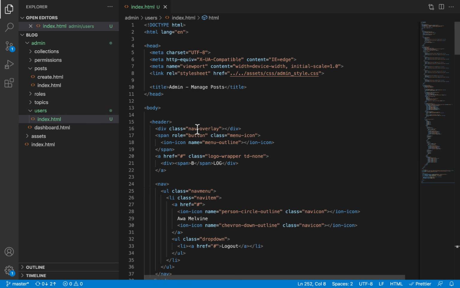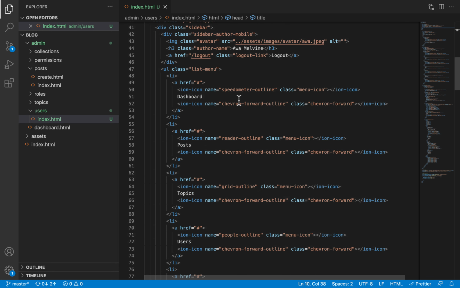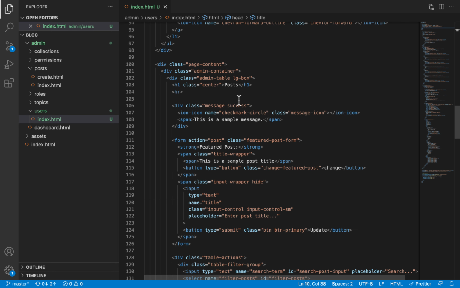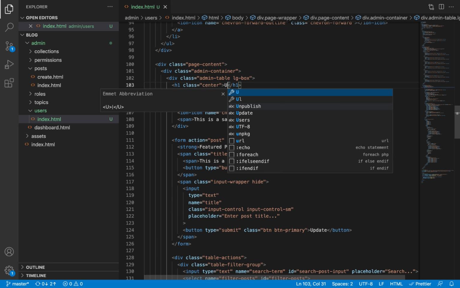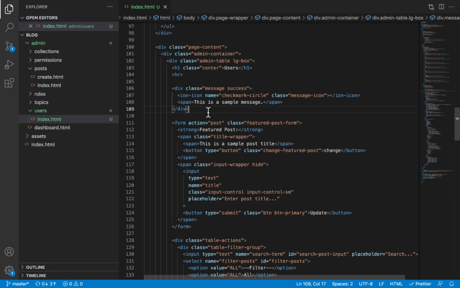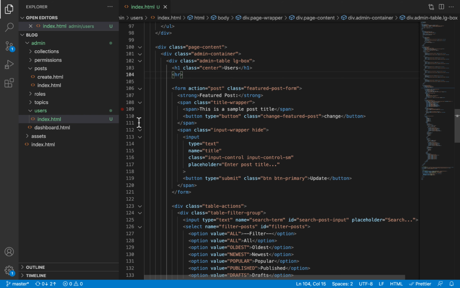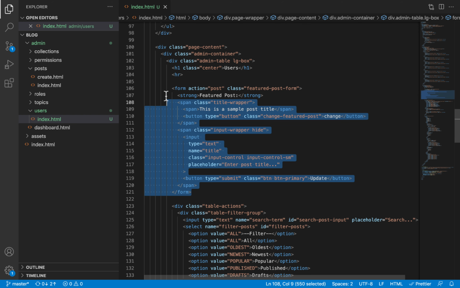I'll scroll to the top and start modifying it to suit our users. So instead of manage post on the title tag, it's going to be manage users. The header will remain the same, so will the sidebar. The title of the page is going to be users. We don't need to display the message again. Let's just remove that. We don't need featured posts, so I'll take out the form.